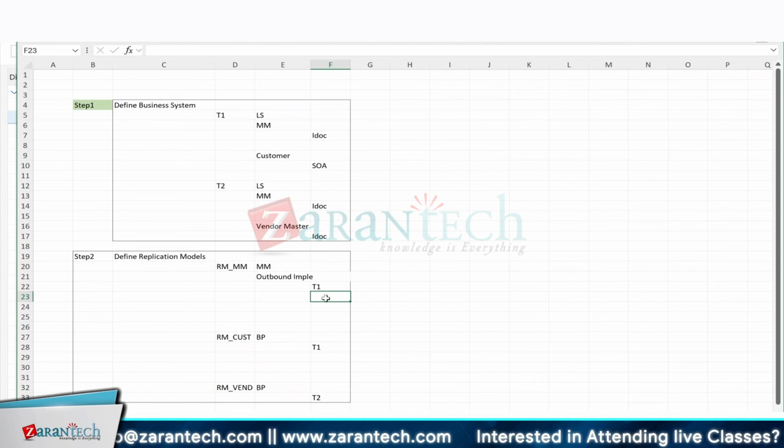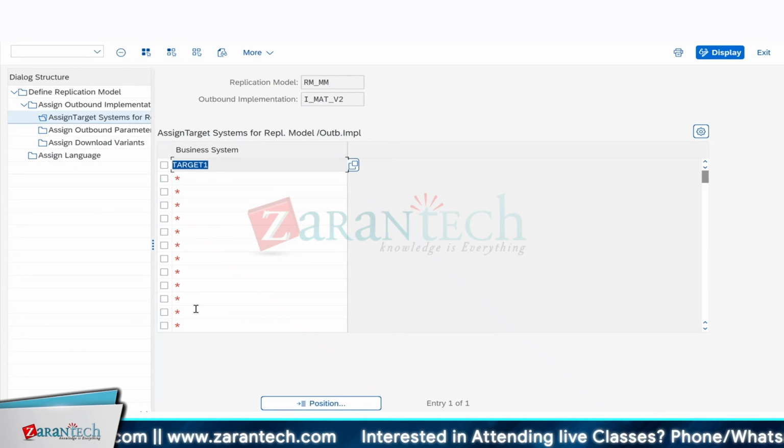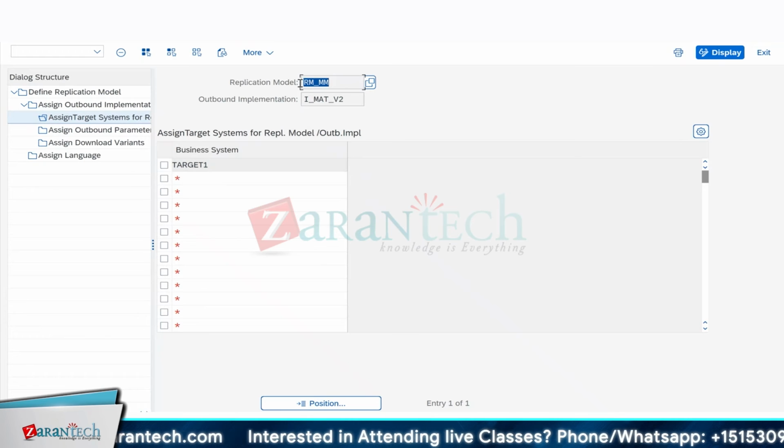So then you can create another business system and assign T2 here as well. Here you can add as many business systems as you like. For material master, there will be one replication model that should be active. Under that replication model, you assign all the target systems to which you want to replicate this material data.